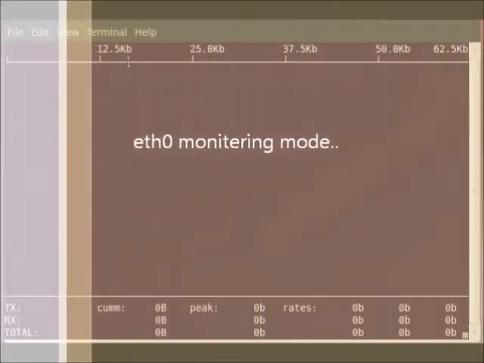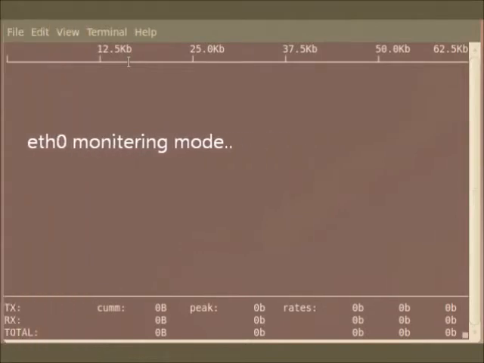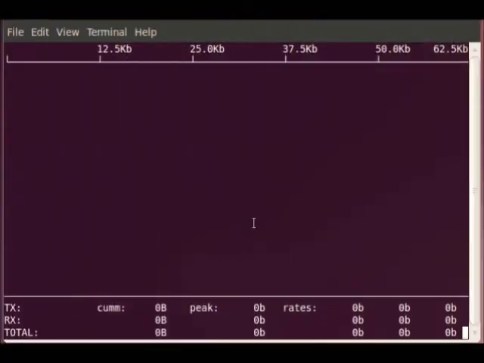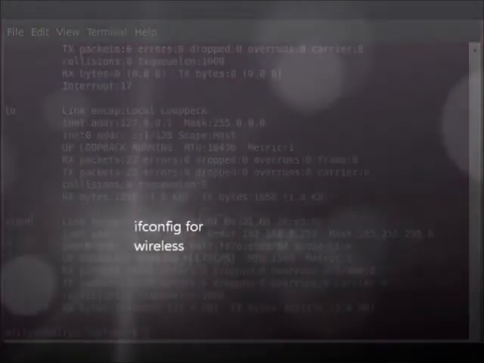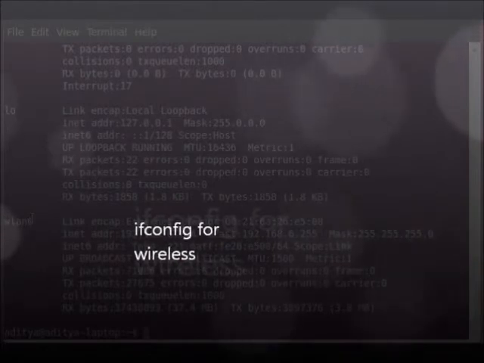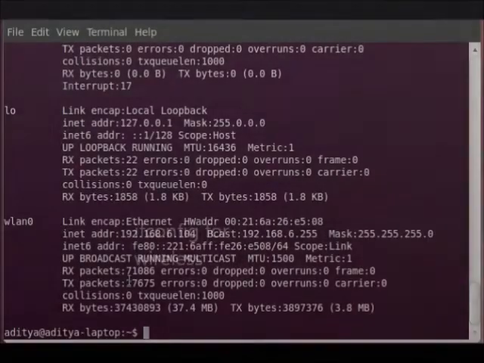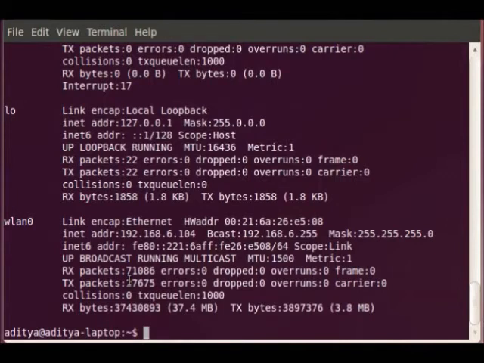If you noticed here, it said listening on eth0. This is my Ethernet interface, and it's not showing me anything because I'm not connected to the internet via Ethernet. So I press Q to quit, and now I need to make it show me the traffic through the wireless interface. For that, first I need to see the name of my wireless interface, which is wlan0. This is the one that I'm currently using. It could be down or it could be up. In my case, it was down before, so I had to bring it up.